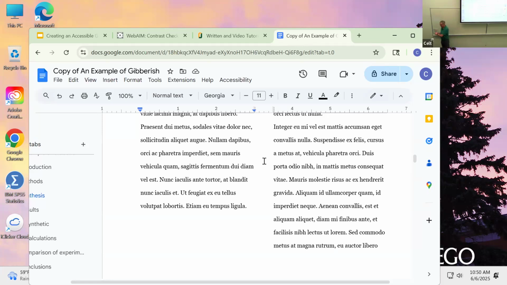All right, so hopefully folks can start making some small habit changes and have some accessible documents, or more accessible documents, going forward. All right.